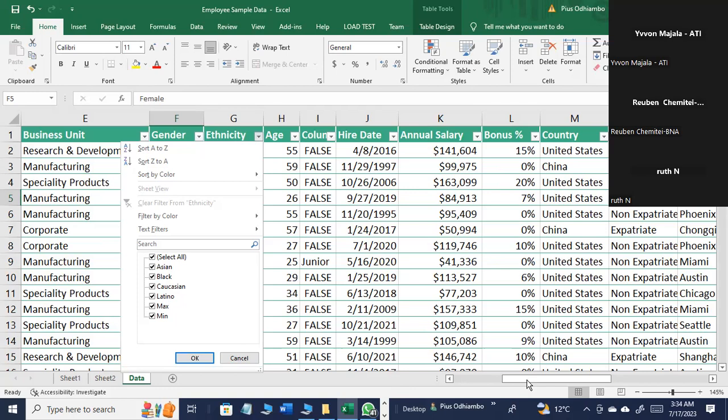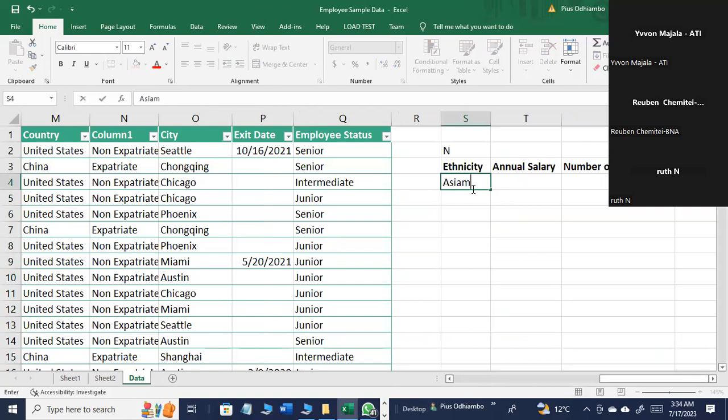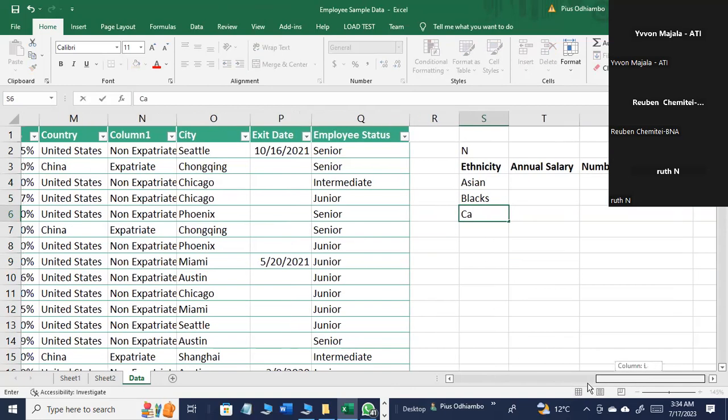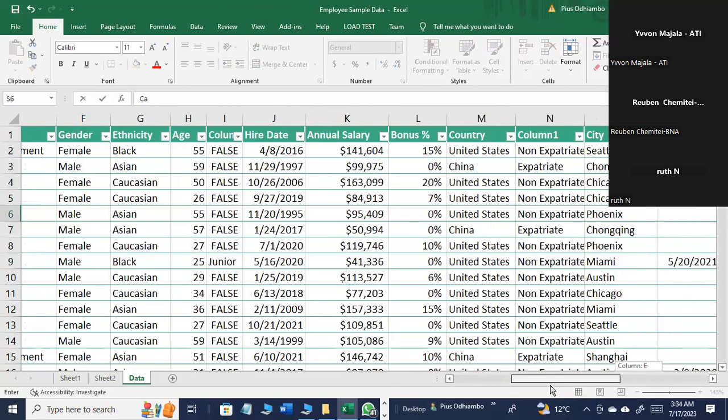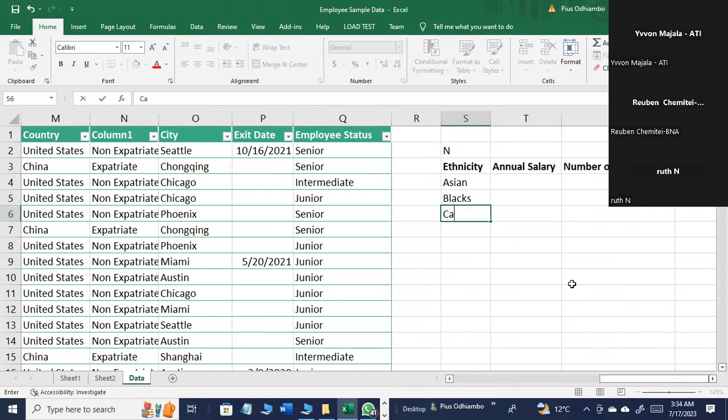Remember, I'll be counting the number of Asians. I'll be counting the number of Blacks. I'll also be counting the number of, this other one is which one? Is it Caucasian? I hope I'm pronouncing it well. And we have the other one, Latino. Okay, so we'll be counting this.